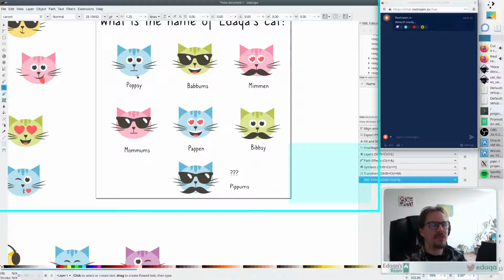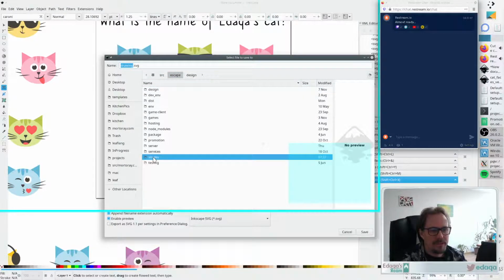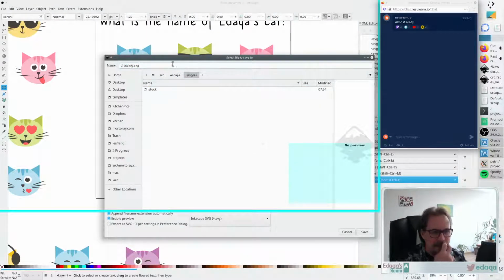So we have Popsy, Babums, Mimmin, Mummins, Pappin, Bibsy, and Pipums. So we have that name for him, and I should really save this. I haven't saved the document now. I'm crazy. Oh my God. And I want to have, what's the name of this one?